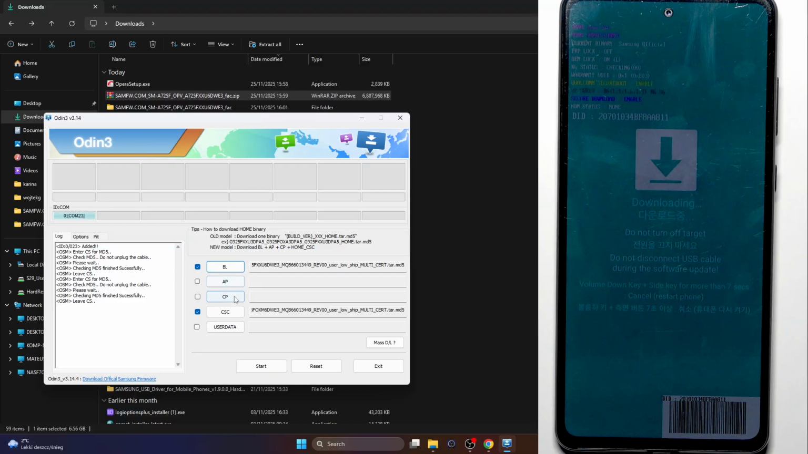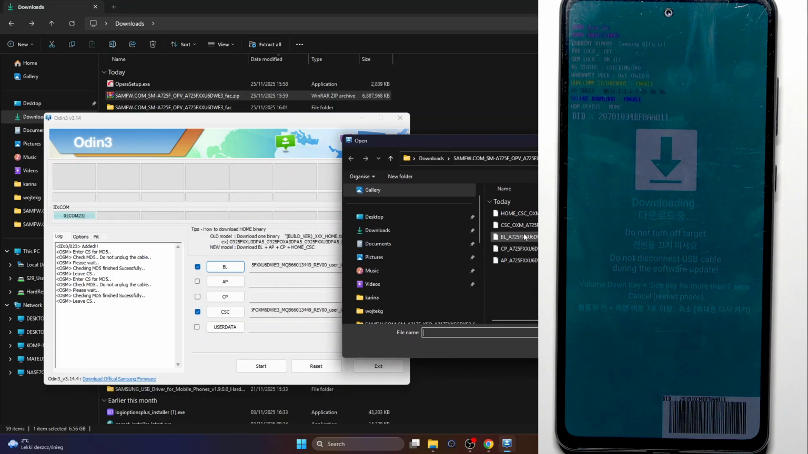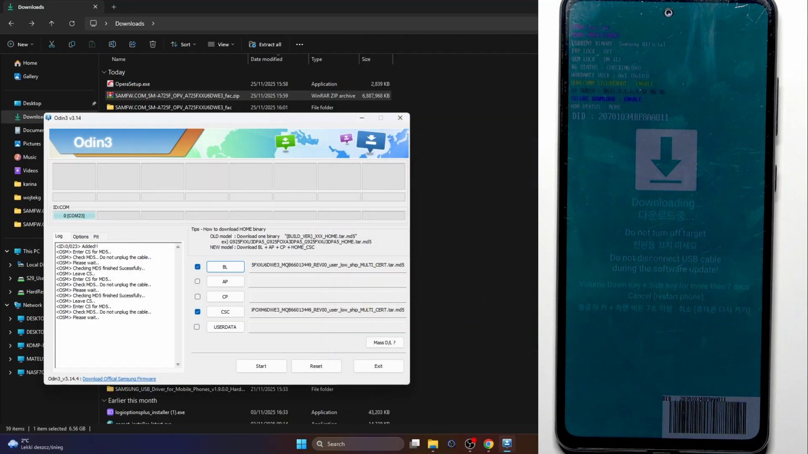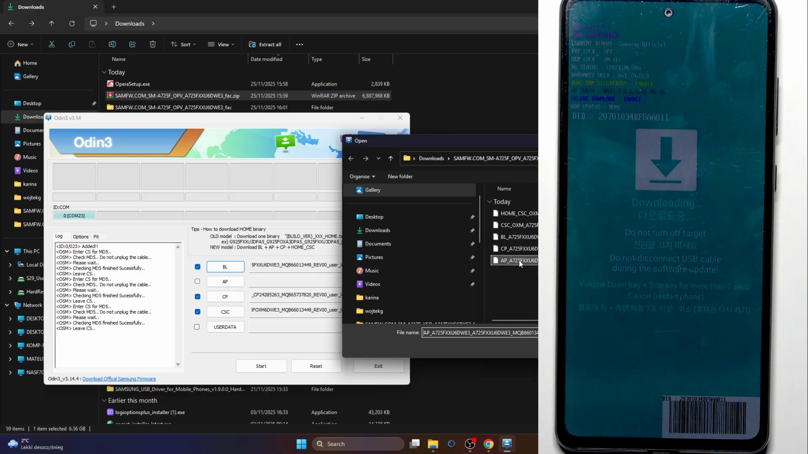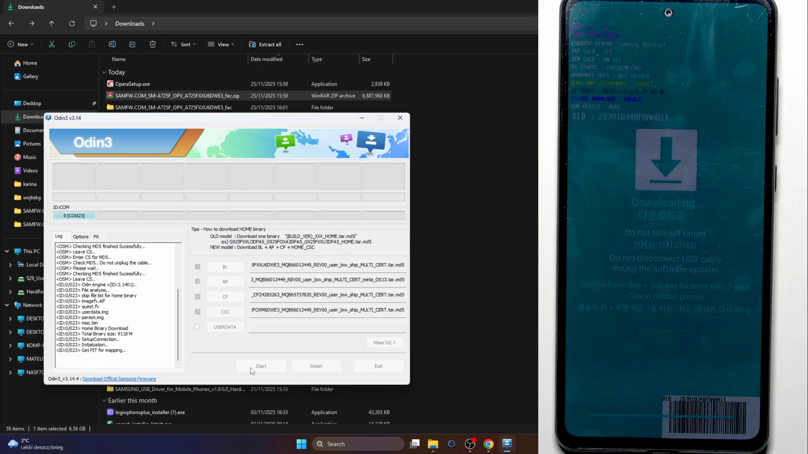And, well, if you want to erase it, feel free to do that, but you most likely don't want that, so make sure that you get the correct home CSC. Now I'll get the AP as well. The AP is the file that loads for the longest amount of time, so get ready for even 2 minutes, depends on how fast your computer is. Okay, and now it's loaded, so let's click on start, and it should begin installing on the phone.